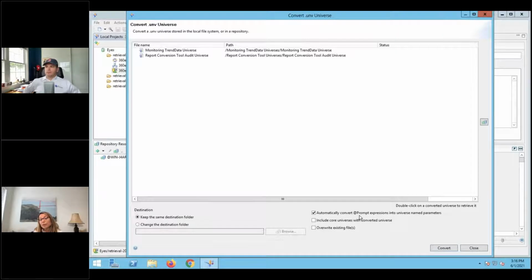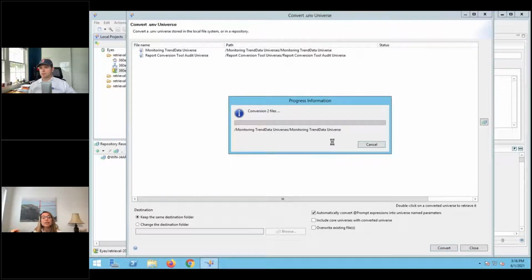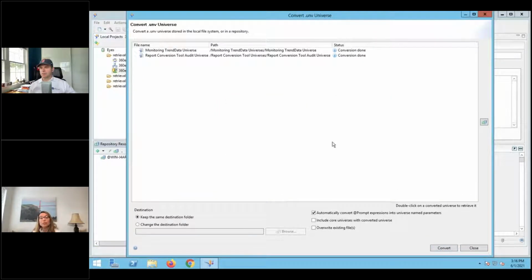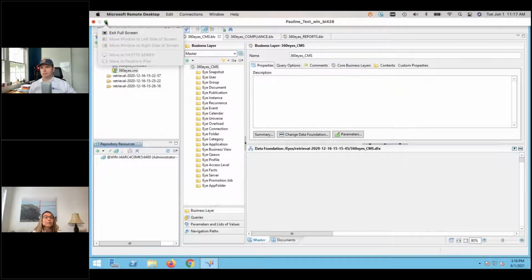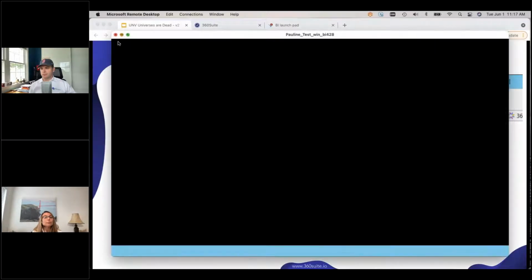This will automatically convert any app prompts that you have. Any of those app prompt expressions, it'll convert to parameters, which is the new way of doing that app prompt. You can choose to include core universes, and then if you have any existing, you can overwrite. And again, when I run convert, it's going to convert those files, and it's going to create a UNX copy. So that was the conversion done. It doesn't take a lot. Those are pretty small, but the larger universes, the longer it'll take. But now I have a UNV and a UNX universe of those 2, and they're converted, and I can now move on to the next step.